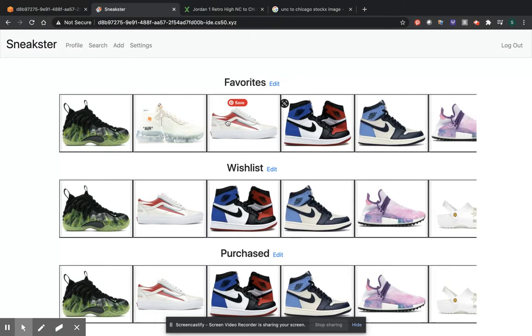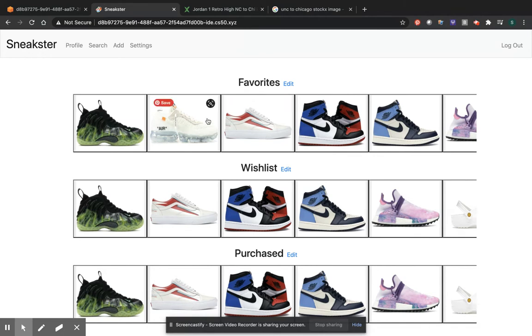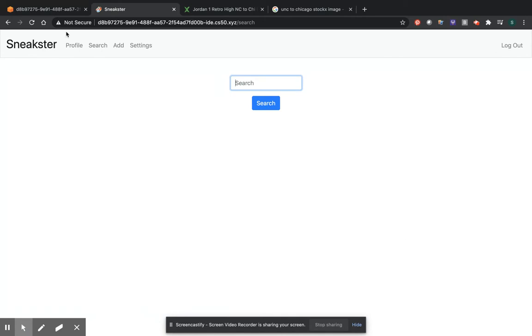And then it'll take you back to the index. As you can see, it added it here. And it didn't add to the other two lists. And basically, these are also buttons as well as when you search for it.